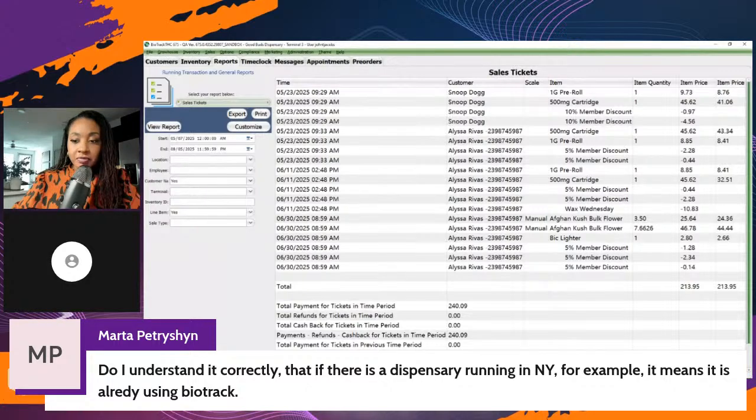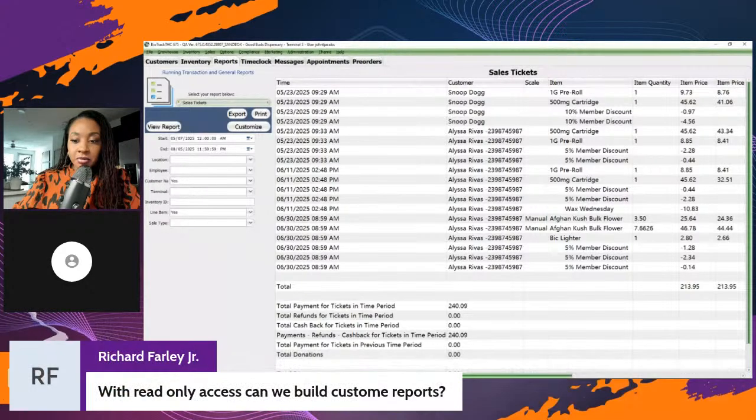Okay, awesome. Angela says it's October. And Richard is saying, with read-only access, can we build custom reports? I would say no, but you could work with the operator to build a custom report and work on the design requirements around that custom report, and then they would give you access to that.